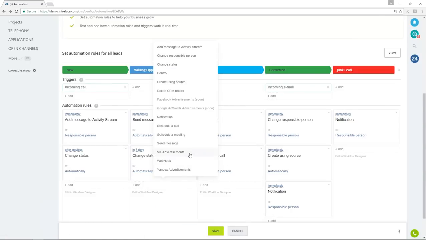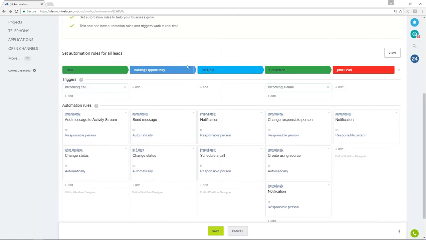And again, VK and Yandex advertisements we'll look at at a later stage. Finally, we can use a webhook to trigger an action. And you'll show us a little bit more about webhooks. Yeah, so we have webhooks on the triggers, and we also have webhooks on the automation rule side.